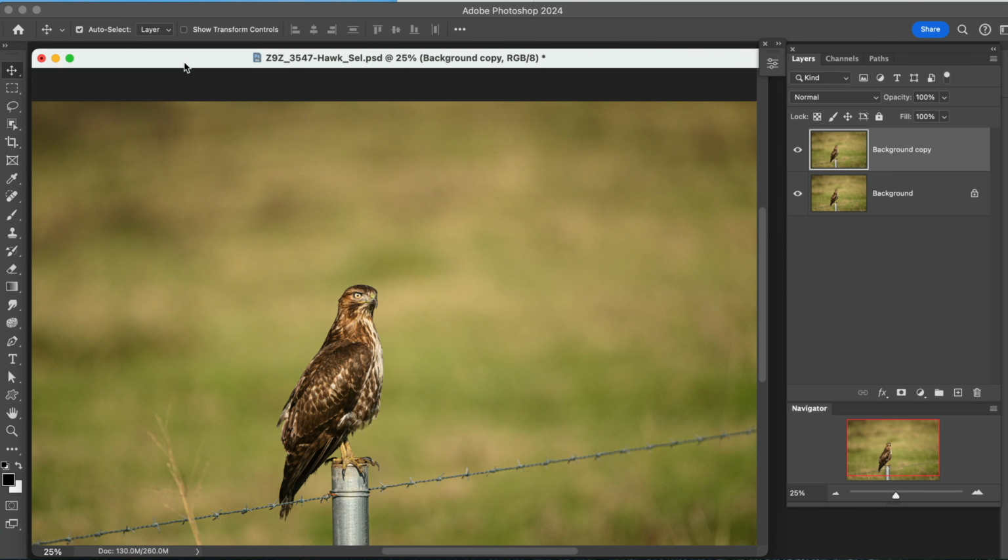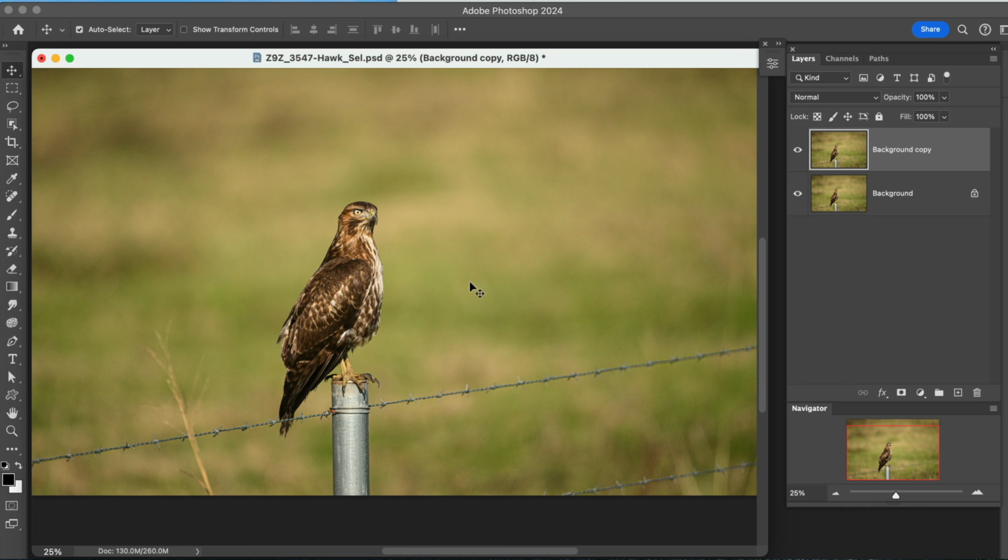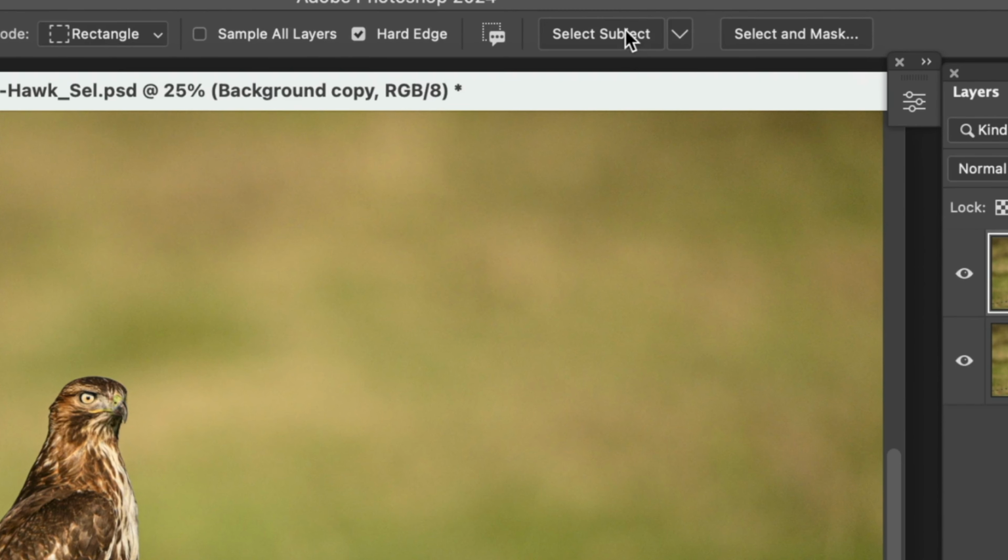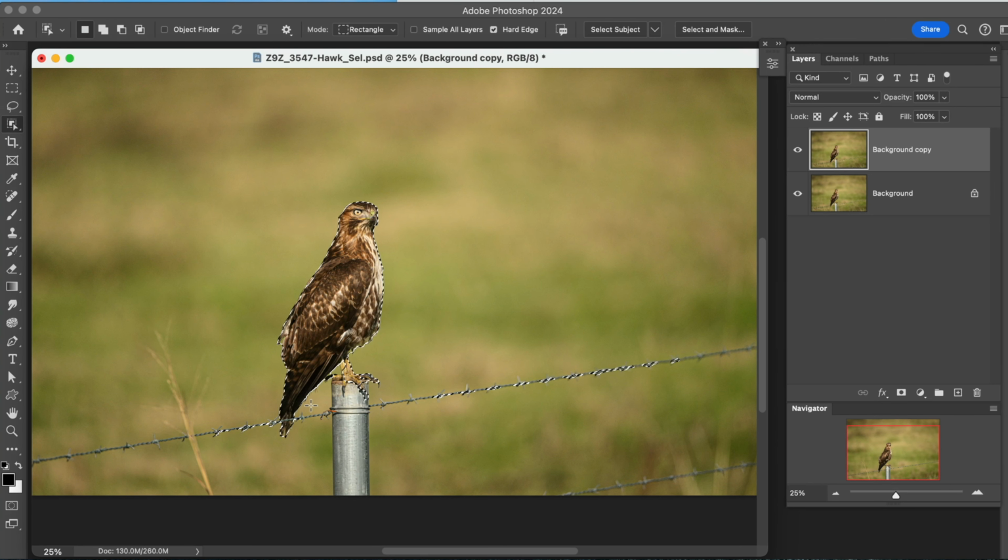All right, we're inside of Photoshop, and we just have this pretty defined red-tailed hawk on a fence post. So let's go ahead and use one of the simple selection tools that we have here. We'll come over here and do Select Subject, and we'll let Photoshop do the trick. Now what's happened here is you can see that Photoshop has also selected some of the fence.